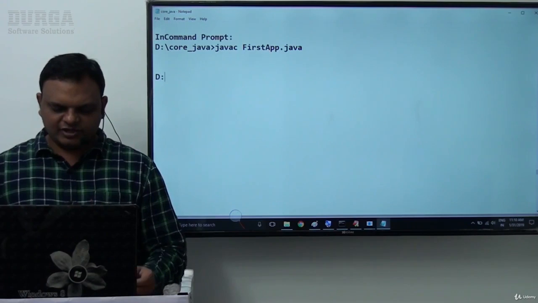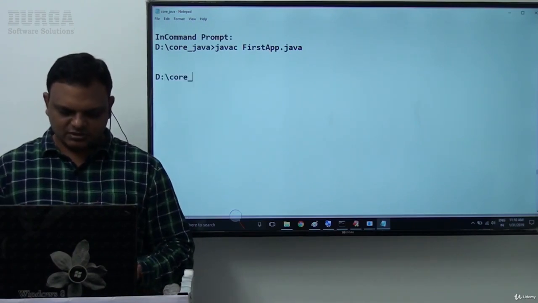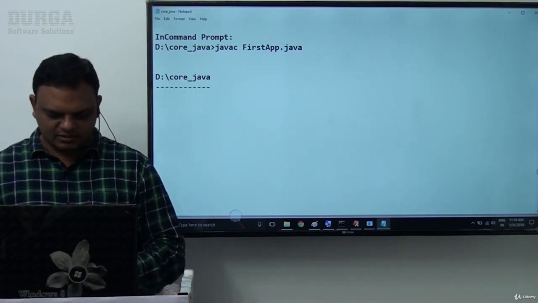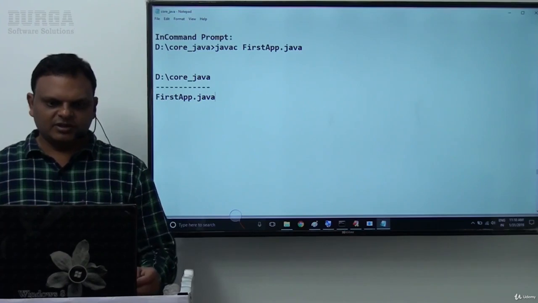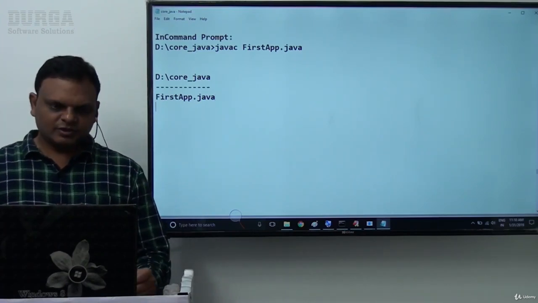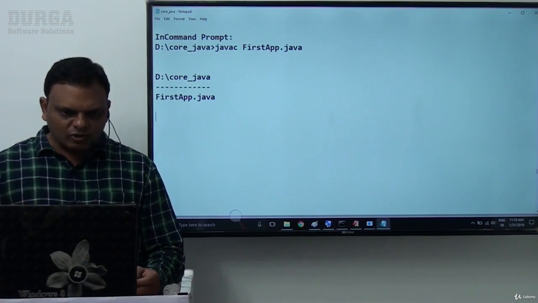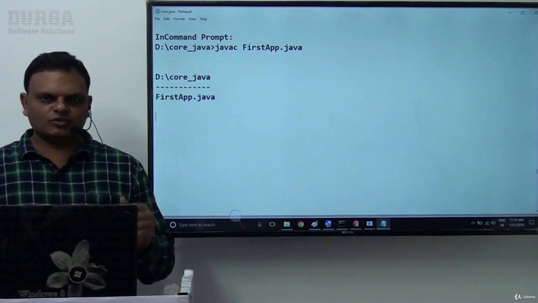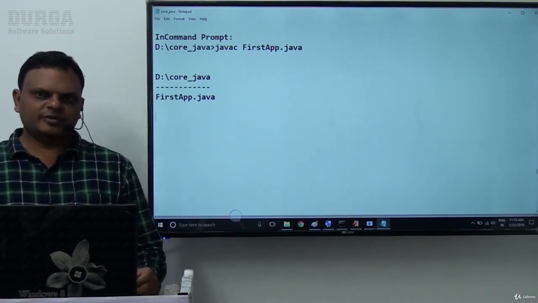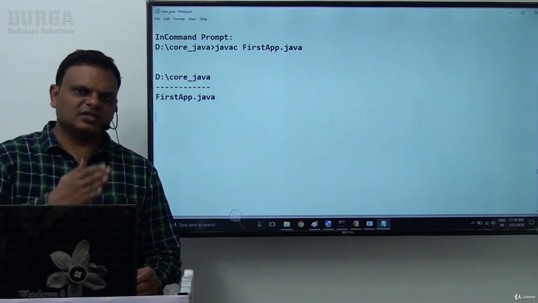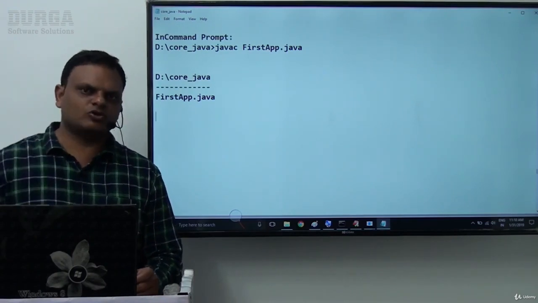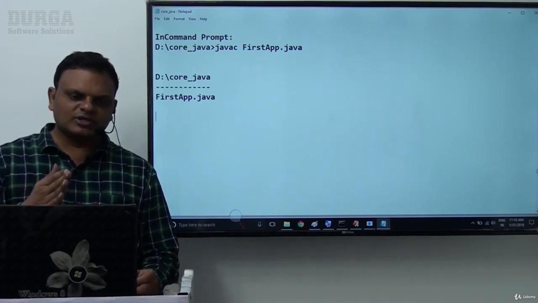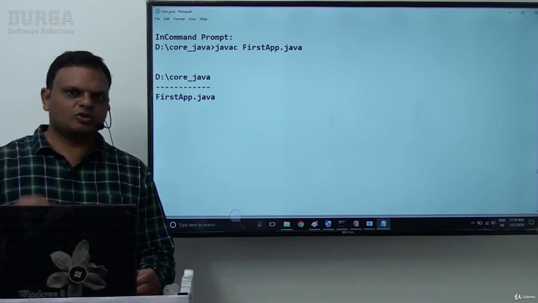My present Java file location is which one? d:/core Java. In this location, I have directly first app.java file, which contains 6 items overall. My requirement is, I want to compile the Java file from this location, from the same location d:/core Java. I want to compile first app.java from here, and I want to send the generated .class files to a particular target location.